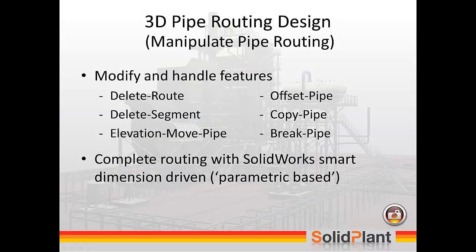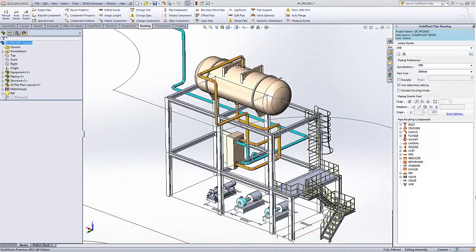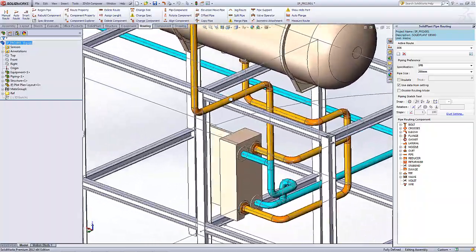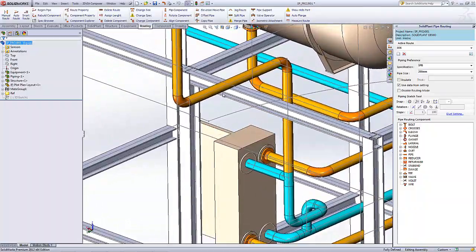In the 3D design, we need to manipulate and modify our pipe routing. SolidPlan provides functionalities for speeding up our project, such as delete route, elevation, move pipe, offset pipe, and so on. Also, we use the complete smart dimension driving with SolidWorks. We start changing the position of the pipe. In this case, we're going to use this section of a pipe and reference the surface of the bin.